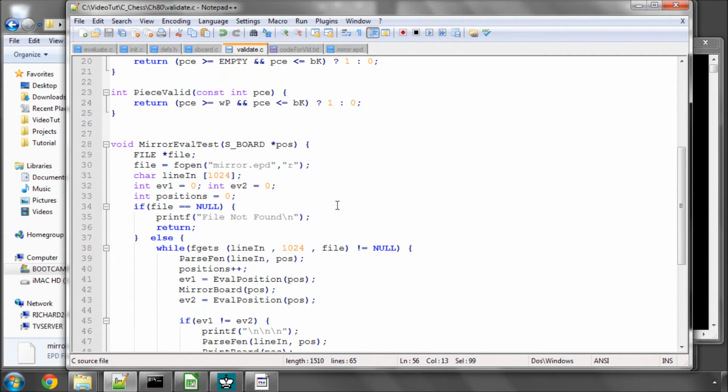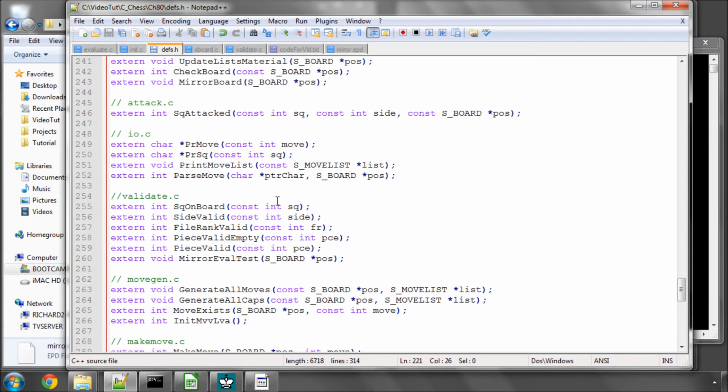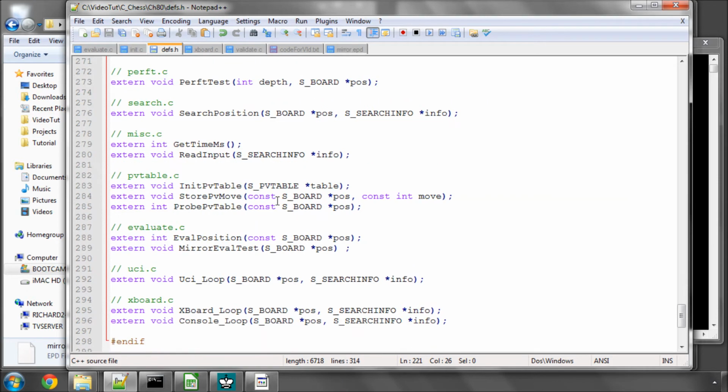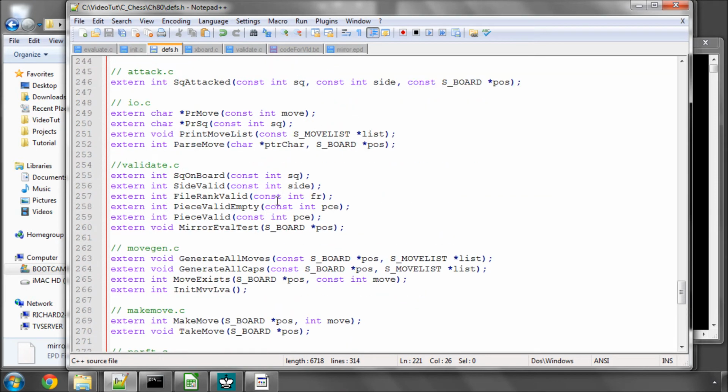So I'm not going to talk about that function. You can have a look. I'll put it in the code download. MirrorEPD I won't put in the code download. There's no point. It's too big. But I'll leave this code in anyway. And of course I've added this MirrorEvalTest into defs.h somewhere as well inside the validate section. Can't find it. Here it is, so it can be called externally.